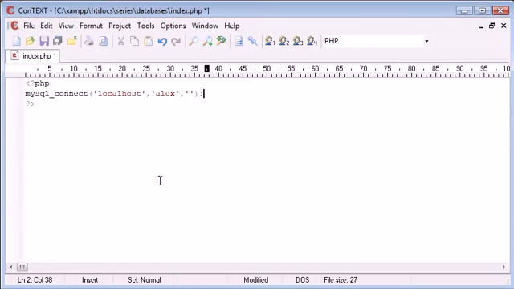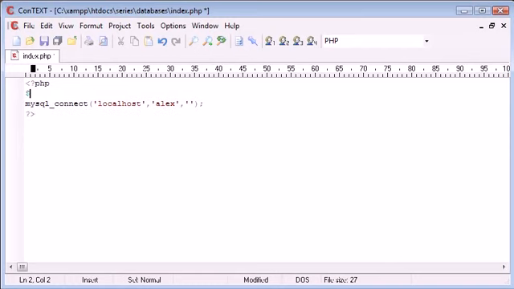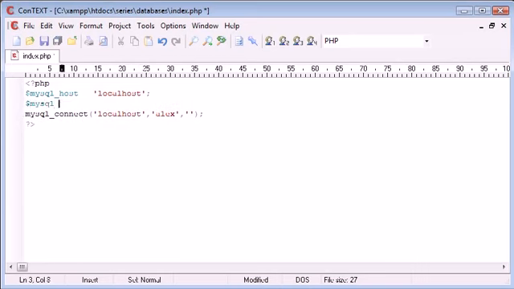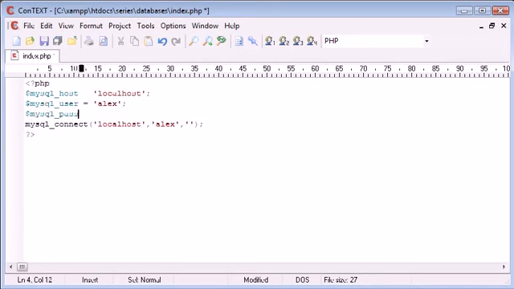Okay, so how can we make this a bit better and a bit easier to specify everything? I'm actually going to use variables, so I'm going to say MySQL host equals localhost, MySQL user equals Alex, and MySQL pass equals nothing. So I'm going to substitute these values in. So it's taking the values that I've specified up there and then just popping them into this function.